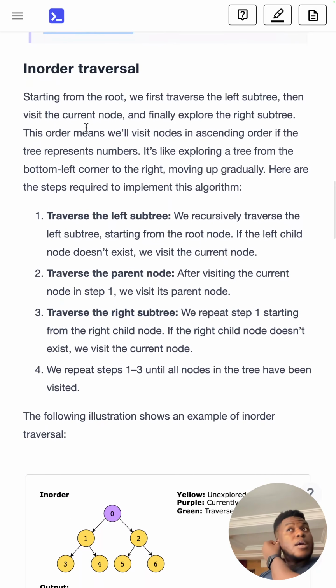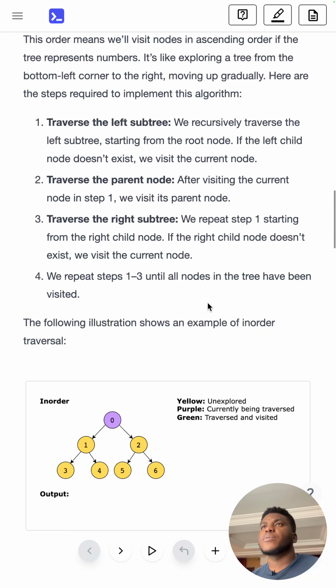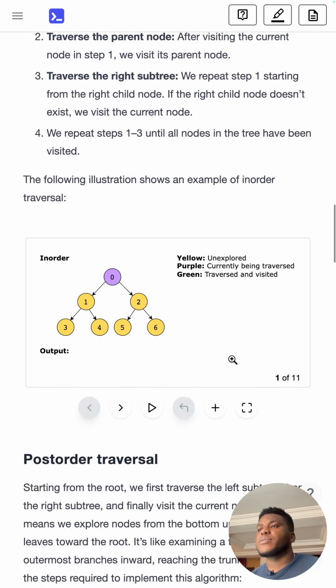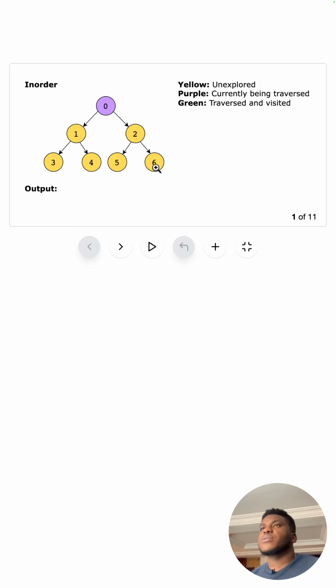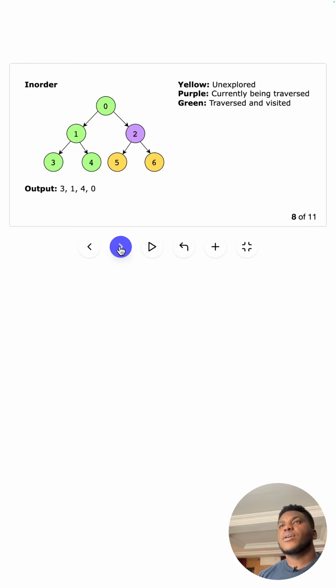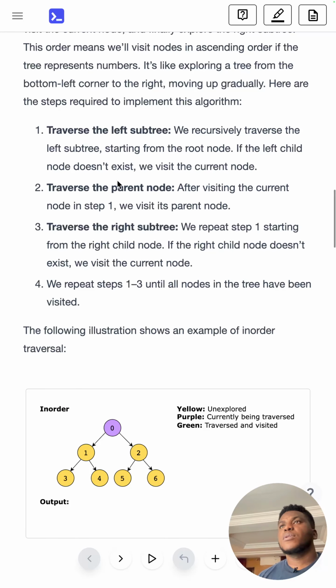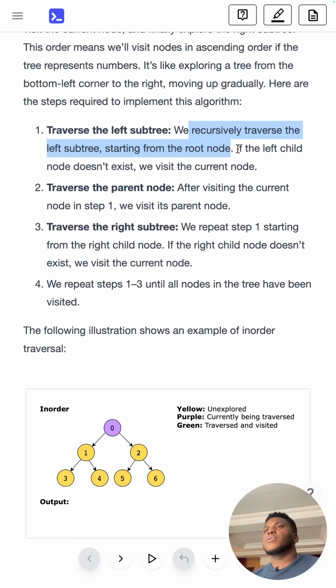Now, for in-order, I'm going to skip all this and just go straight to the diagram. So you do left, parent, right. In this case, we go down all the way to the left, then the parent, then the right, back to this parent, then this parent. Okay, that is interesting. So left, then the parent, then the right.